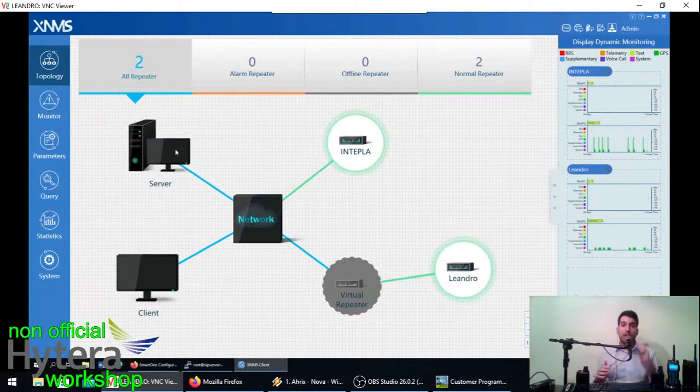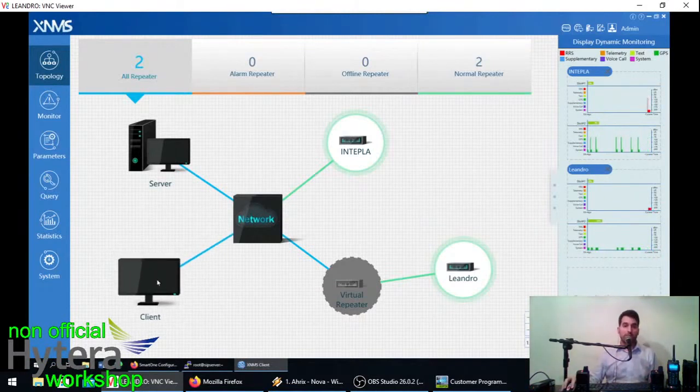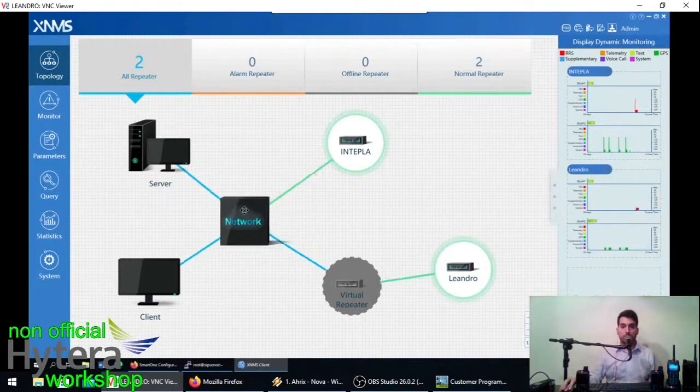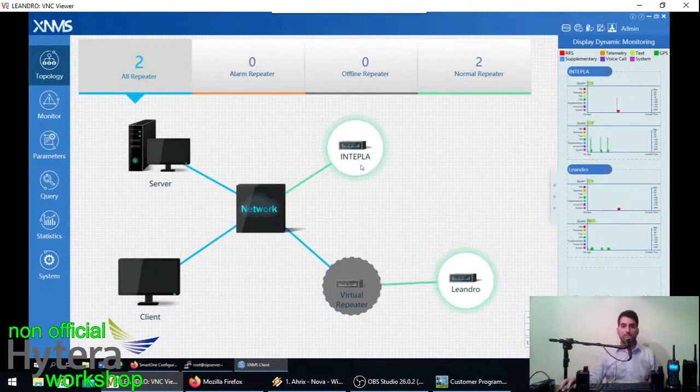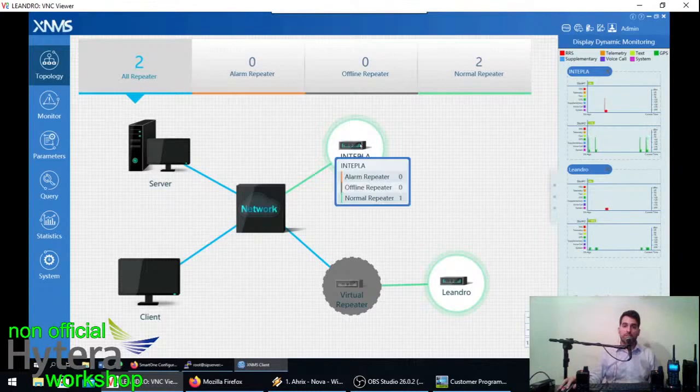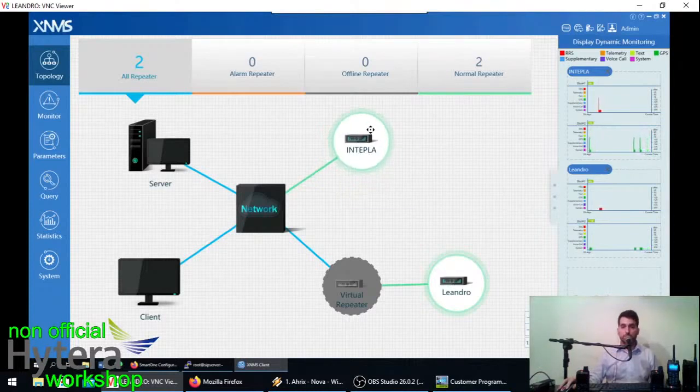This Smart One only runs in a Windows OS environment. This other is the client PC that I am using right now. All is interconnected by my network, and here I have two DMR Tier 2 repeaters. This repeater called Intepla is the master and this other is the slave. Slave is interconnected to the master and the master is interconnected to the server where I am running the Smart One software.